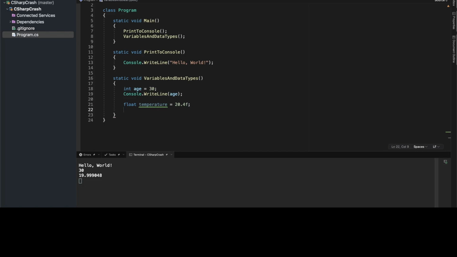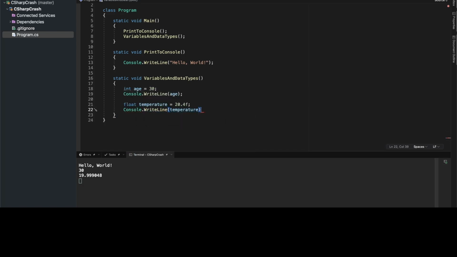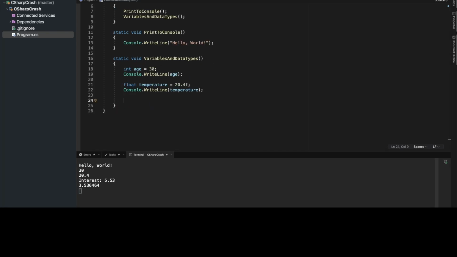So let's output this temperature. We're going to say console.WriteLine, as we have been doing, and just output temperature. We'll close that off, and let's run this and see what we get. All right, as you can see below, we get 20.4, so it looks like that's working. Okay, if we want to get a little bit more precise with our decimal value, instead of using a float data type, we can use one called double. The double data type gives us double precision, which essentially means it's a little bit more accurate when dealing with longer decimal numbers than float is.